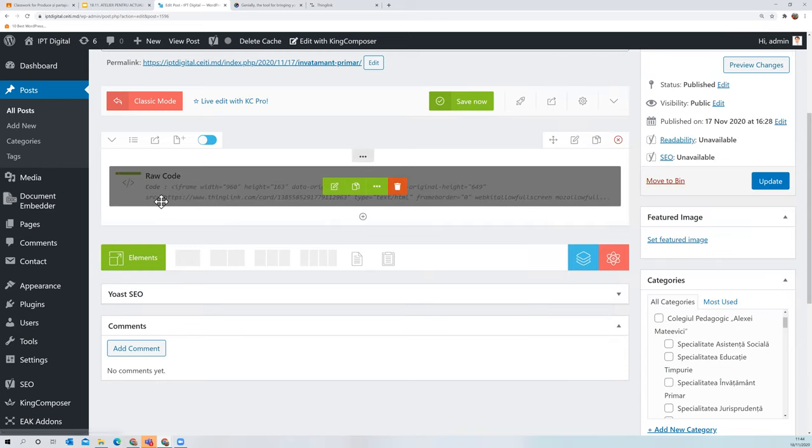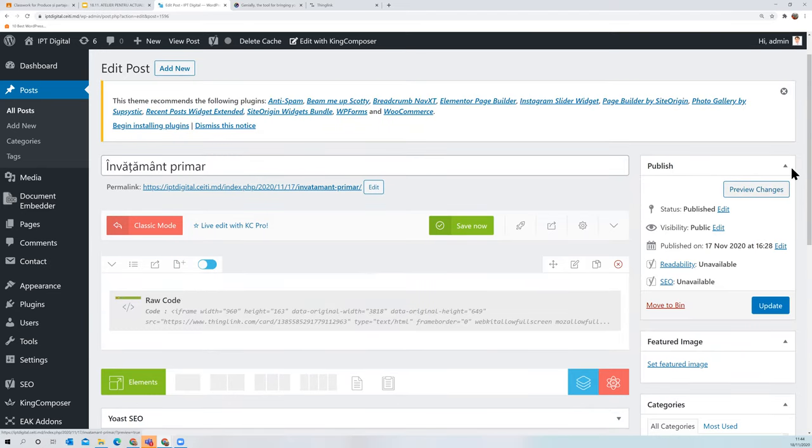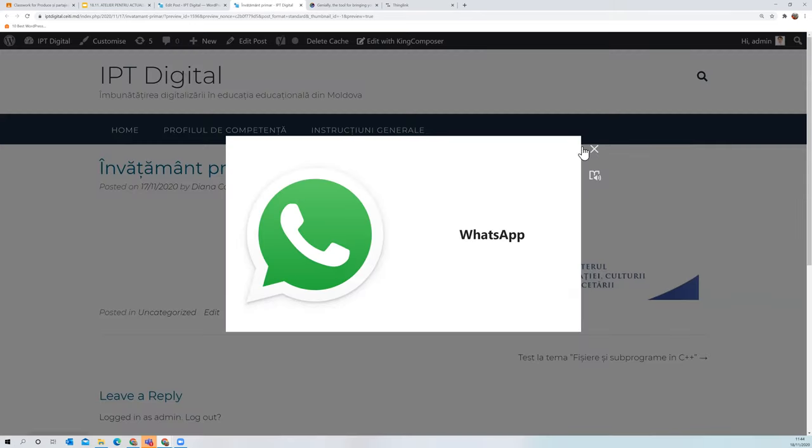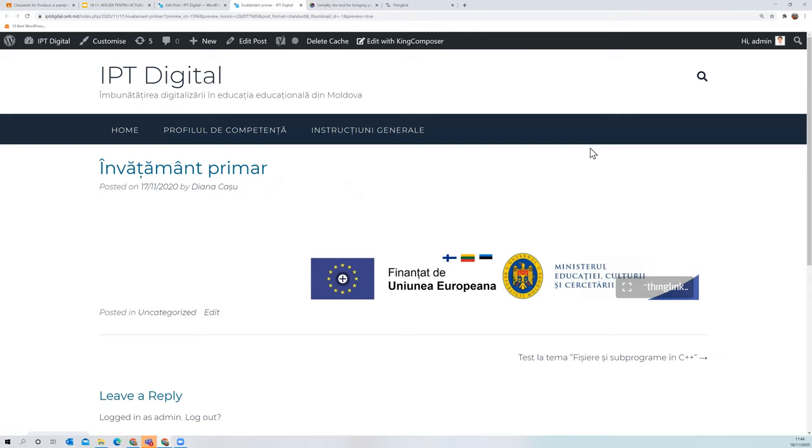And now it doesn't appear in this editing view. But if I preview changes over here, you will see how it will look like on the website. So it will be embedded here. And when you click any information here, it becomes visible. Super easy, super handy, and convenient to use. There's also, this is a thing, Thinglink is quite tricky because there's a limited number of views with the free version. With the paid version, you have more limits.